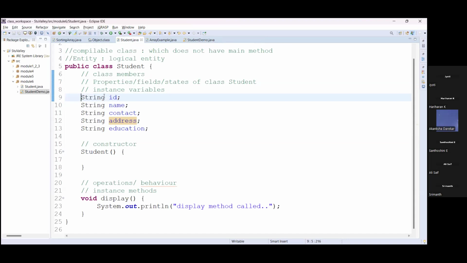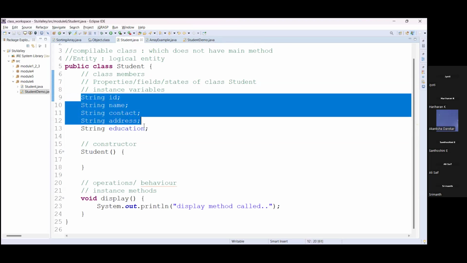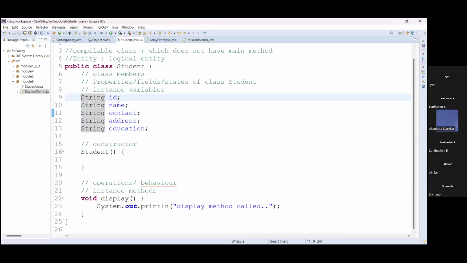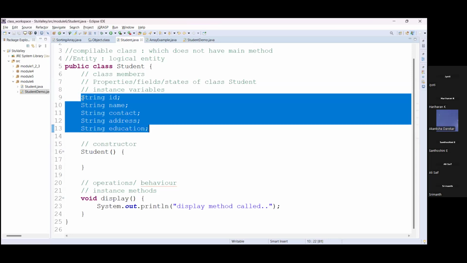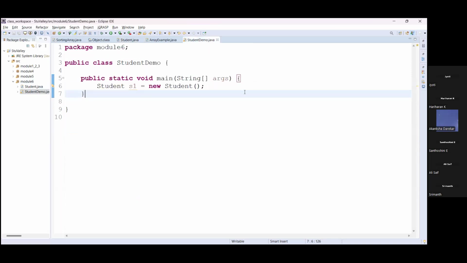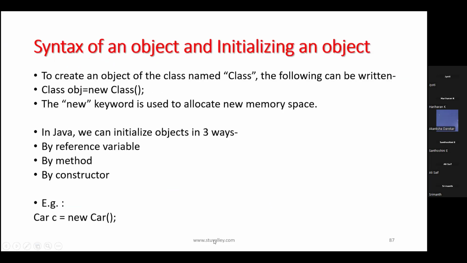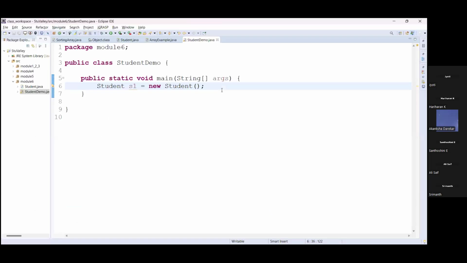Whichever access specifier you have mentioned, based on that you can access these members. Currently, for these members I have not mentioned any access specifier. That means these have default accessibility, so we can access these members within the same package. Okay. So how to access? Whenever you have created an object and you want to access its members, we will use the dot operator.